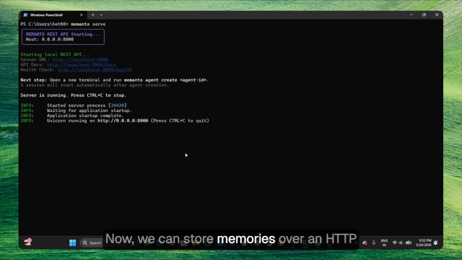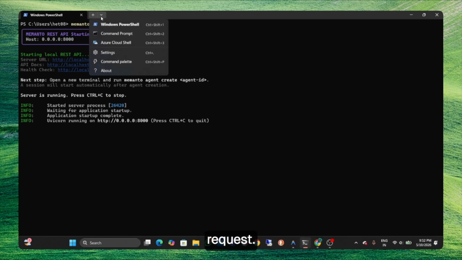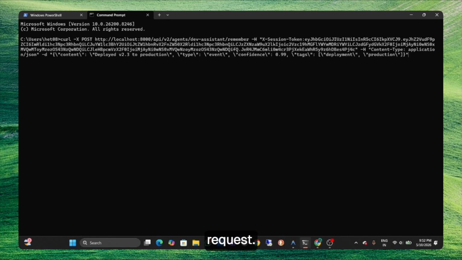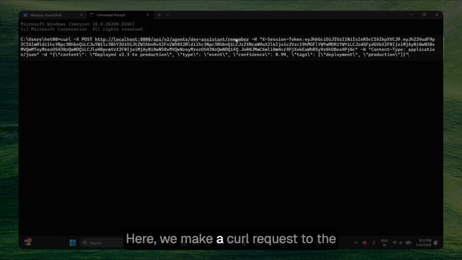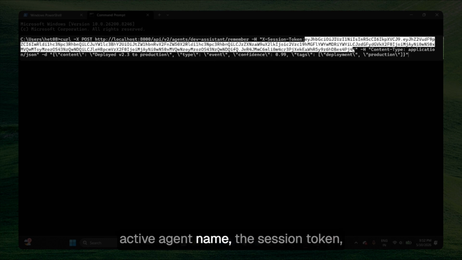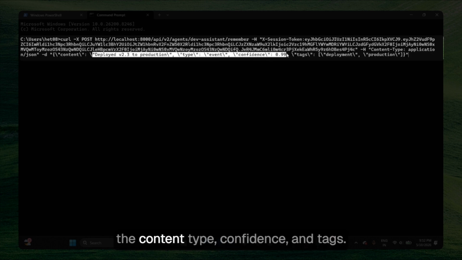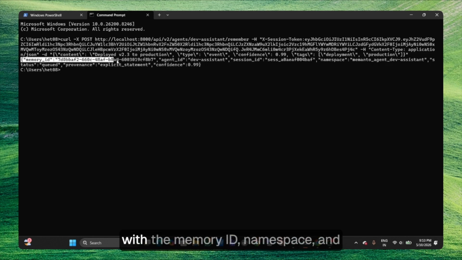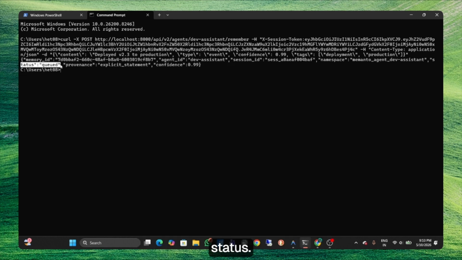Now, we can store memories over an HTTP request. Let's look at an example using a curl request. Here, we make a curl request to the remember endpoint by providing our active agent name, the session token, the content, type, confidence, and tags. It has successfully returned the request with the memory ID, namespace, and status.